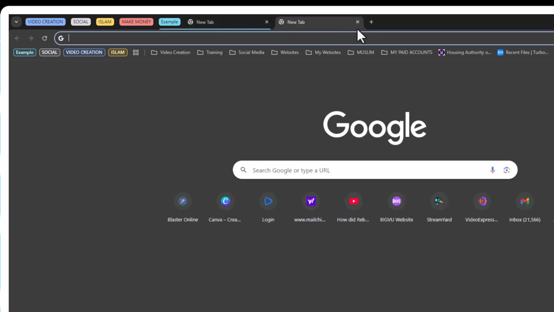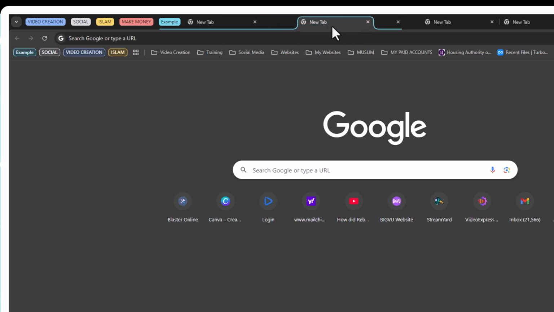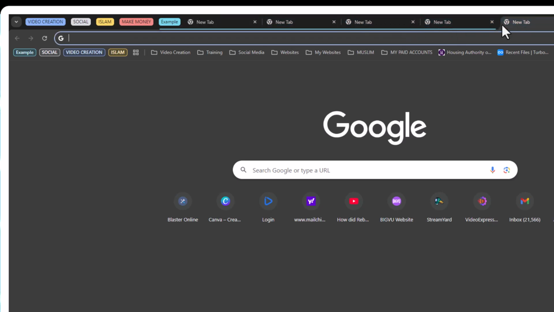Now, say if we have a whole bunch of other groups. If you see this blue line, that's the group right there. When you close it, these tabs are still open. But if you open it and drag it within the group, you see how the blue line is going? Now, we're good. Boom, and boom, boom, and boom.